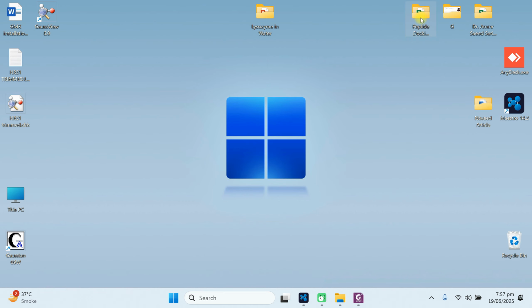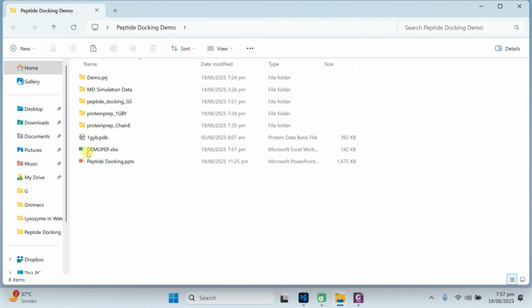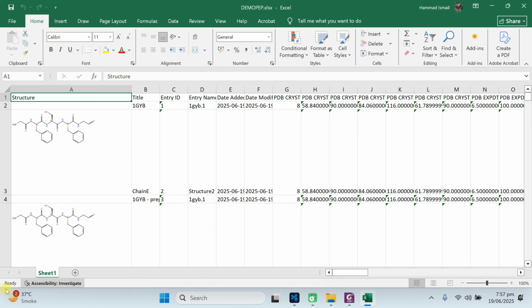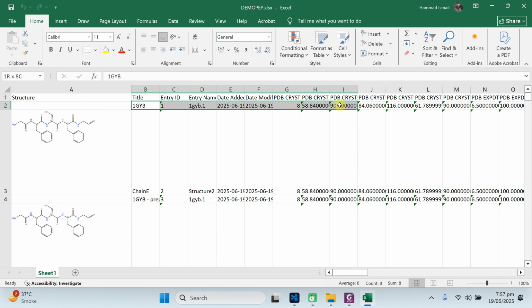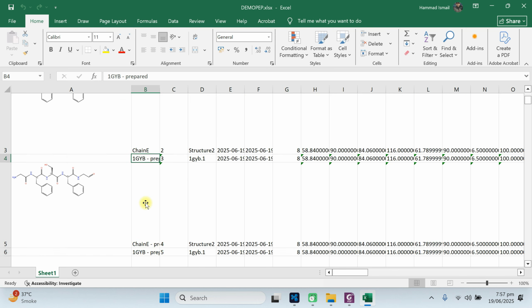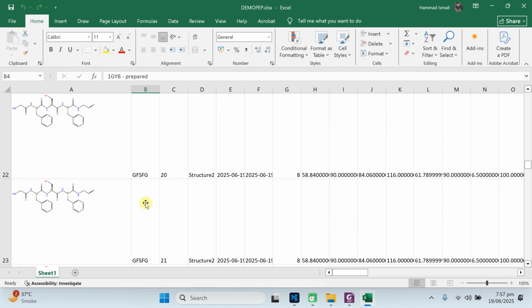This one is my peptide docking demo folder. Here I have saved the file with the name demo pep. This one is the Excel sheet. If you open the Excel sheet, you will see all the information. Like here, this is the 2D structure. This is the protein information, and this is the E chain. From this onward, these are the different peptide structures.